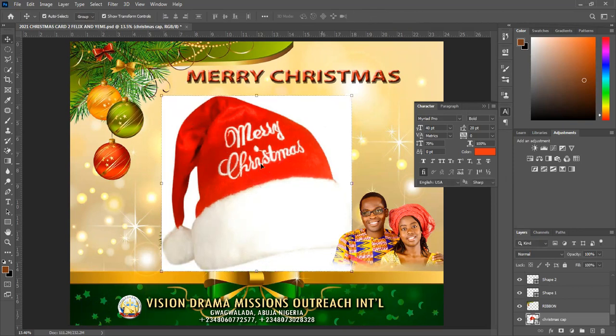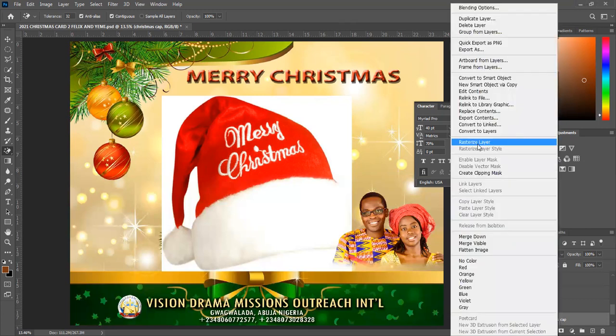You see, but I don't want this background. If you use this magic eraser tool, let's see if it will work. Now look at what it's saying, because I've not rasterized. Excuse me. Let me take this off. Now you have to rasterize the layer.